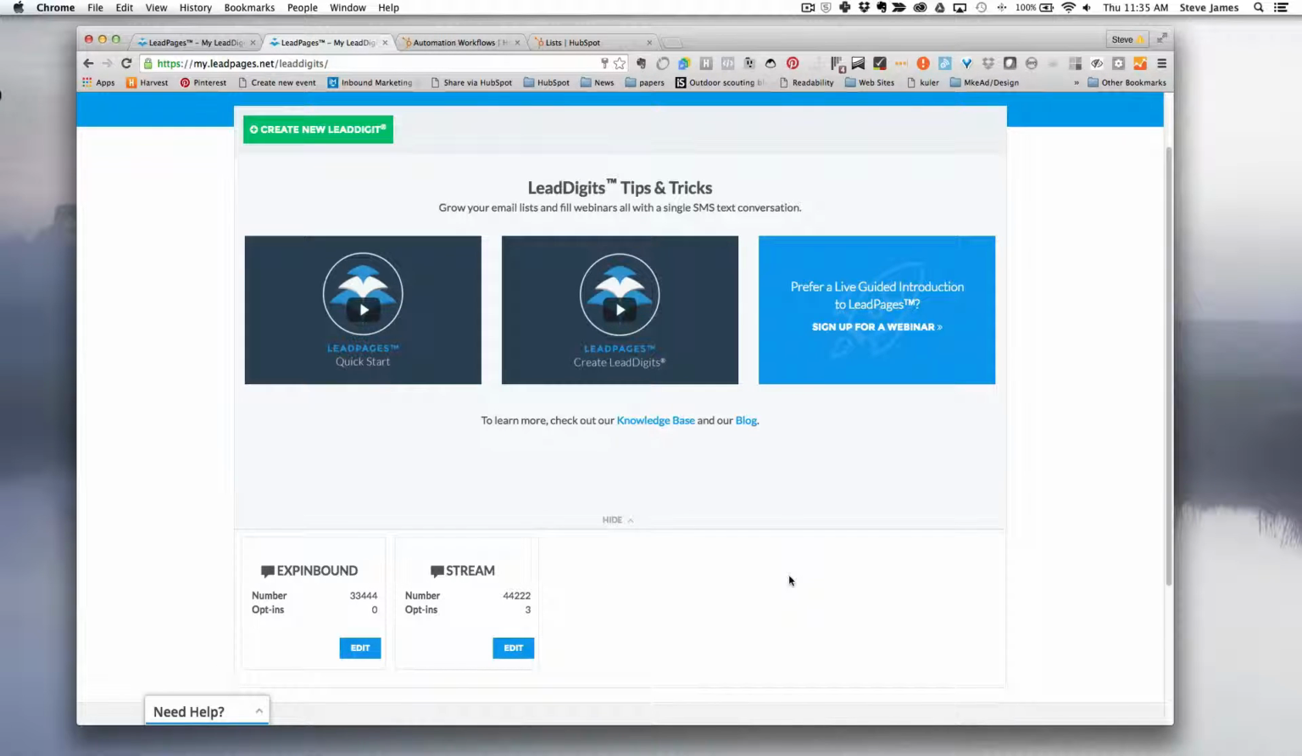So we can go to our phone, we can actually text that number with this code, and we can test that workflow. And that's really all you need to do to set up the lead digits. Once you get one of these set up in HubSpot or one of these lead digits set up in LeadPages, it's extremely easy to create multiple ones, and usually it only takes you anywhere from 5 to 15 minutes basically just to crush through adding new ones.